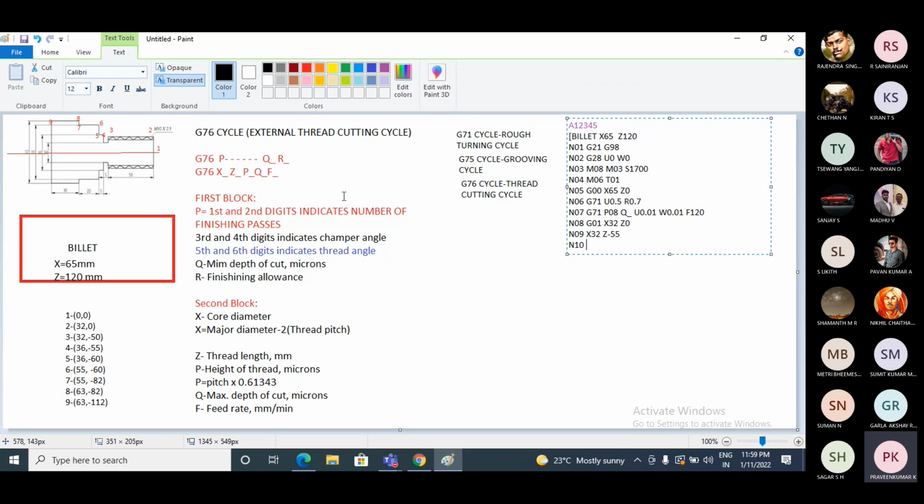That is coordinate number 6. So coordinate number 6, x will be 36, and z remains the same. Okay, so next I go to N11.